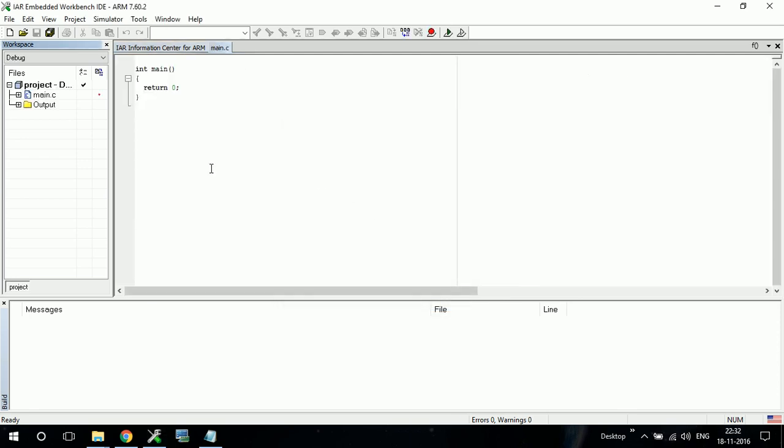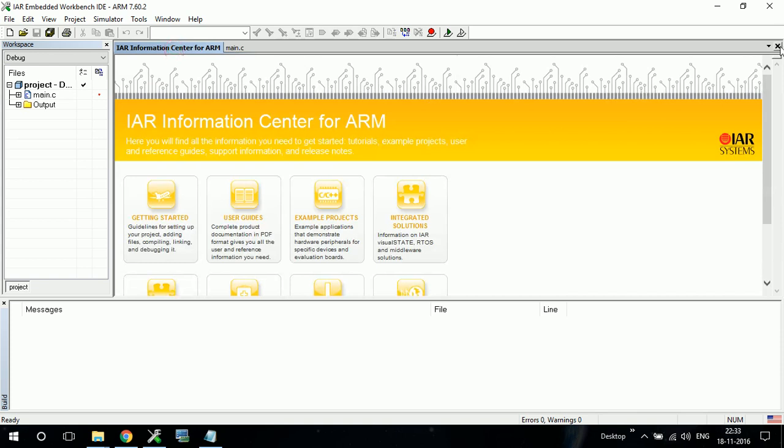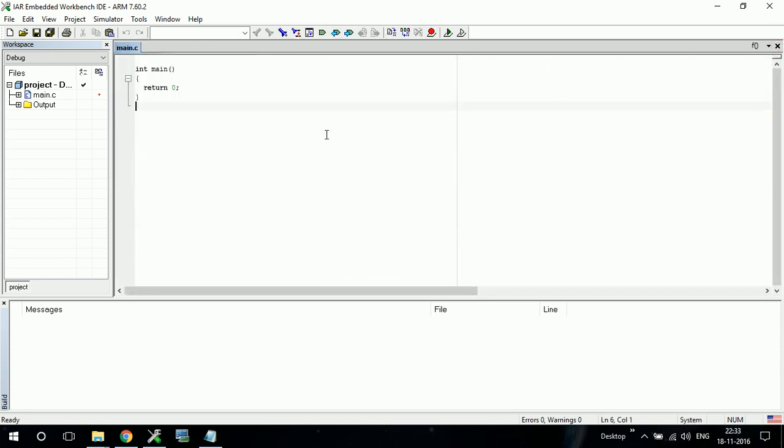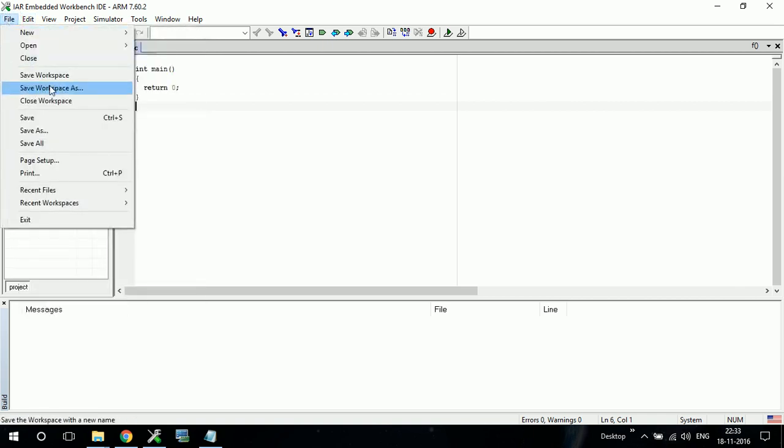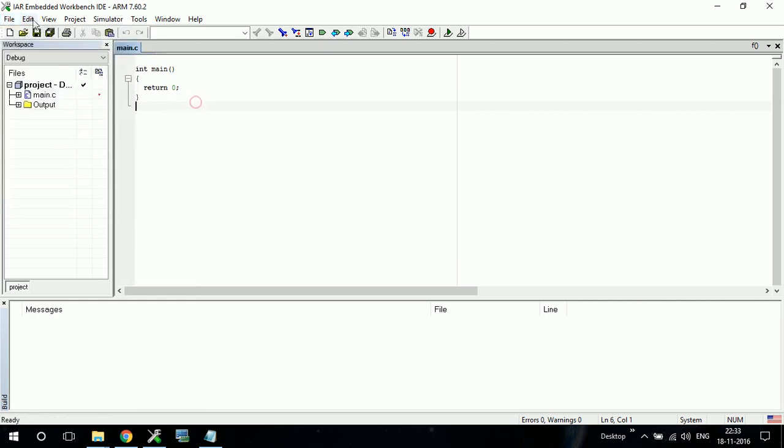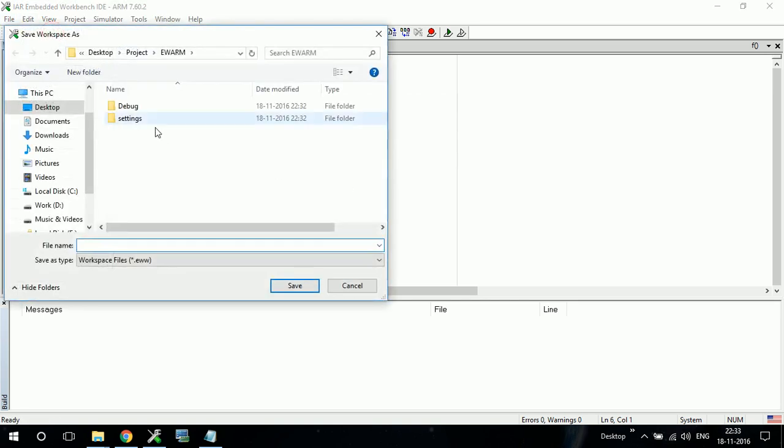Okay, so I created a project, but I also have to save the workspace for this project. To do so, you go to Save As or Save All, or from here you can say Save Workspace As or Save Workspace. So let me save it from here. Again I will give the same name, and it will be an eww file. Save.